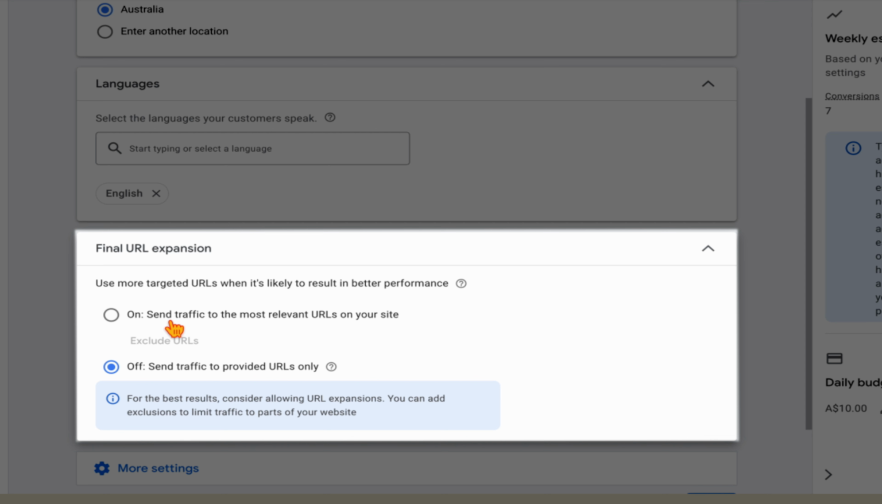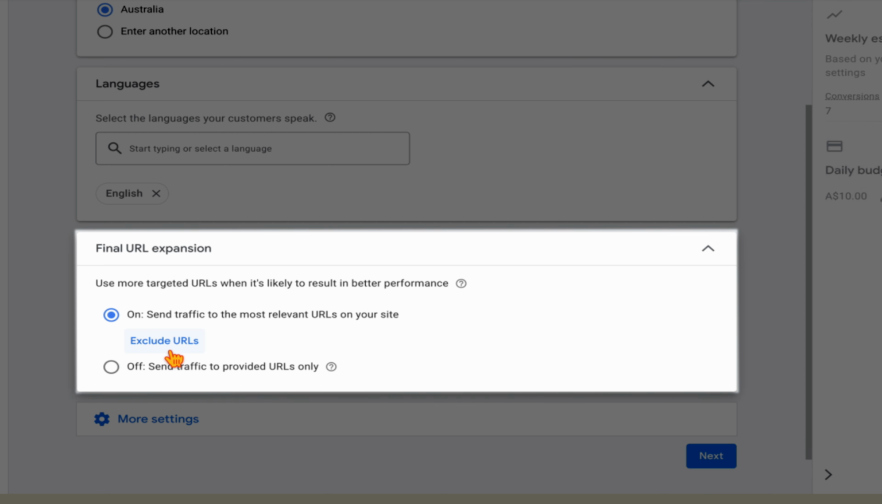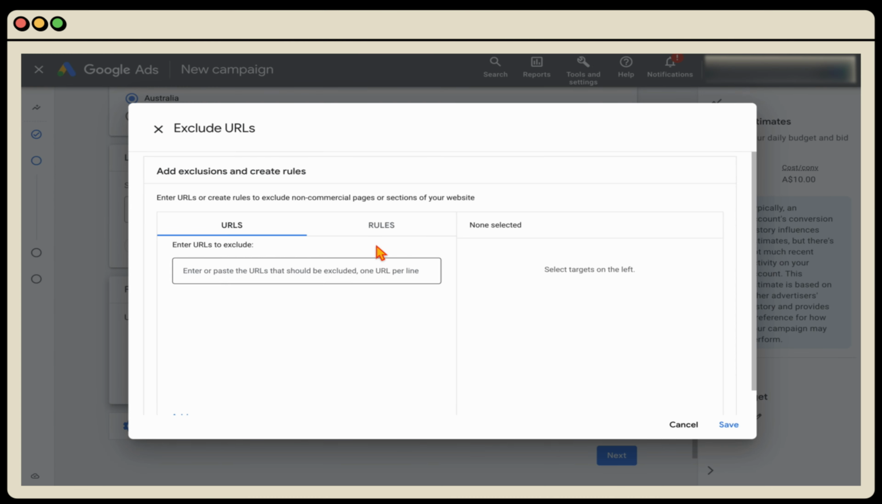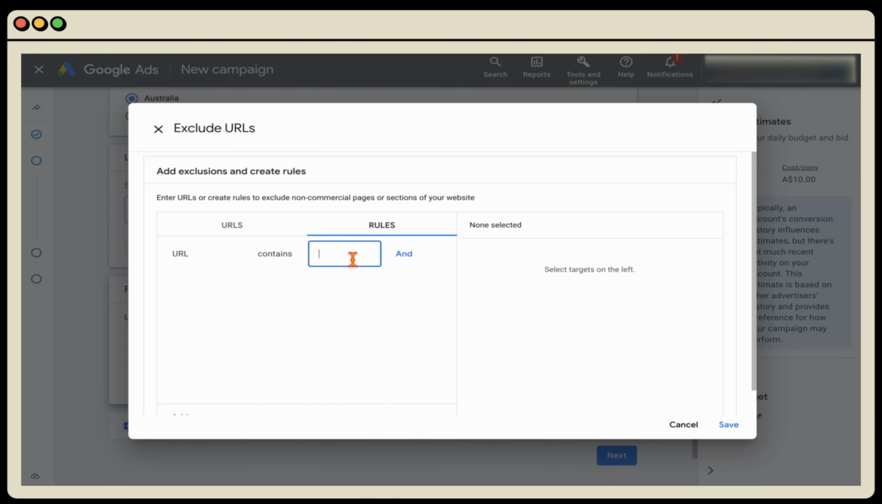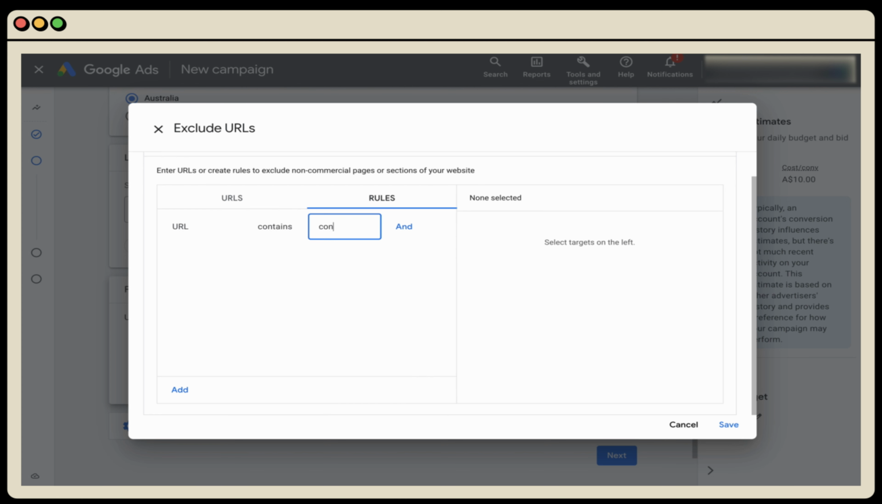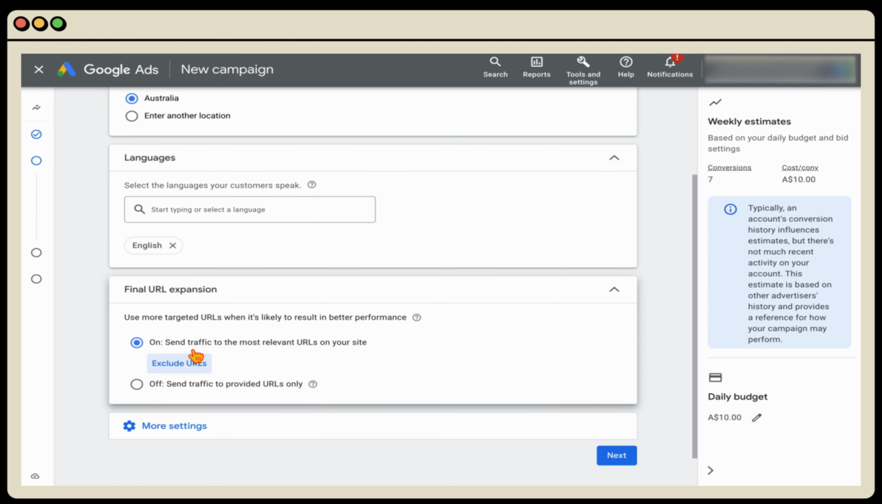Or if you kept it here to send it to the most relevant URLs on your site, what you could do with this one is that you could keep it on, but then you could go through and say that we don't want it to go to, say, for example, our contact page. So if it includes contact, or if you don't want it to go to any of your blog pages, you could put blog in there and then it would stop going to those pages. Now for this one, we're just going to keep this on. The only other thing that I do want to point out with this is that if you have this final URL expansion on, Google now will actually edit your ad copy.